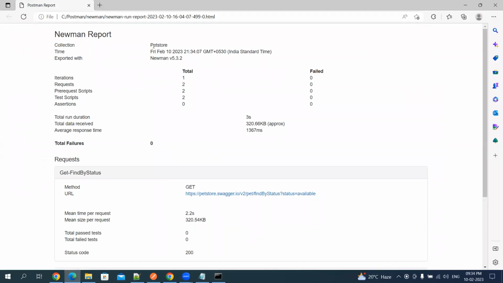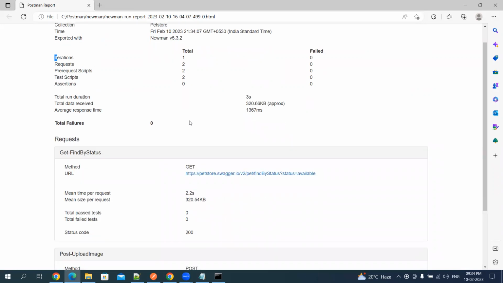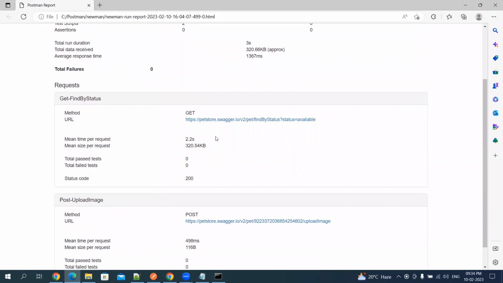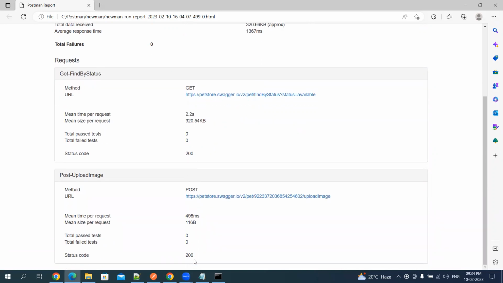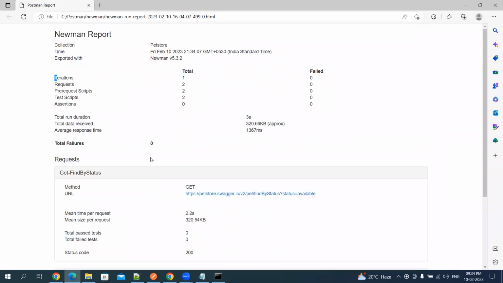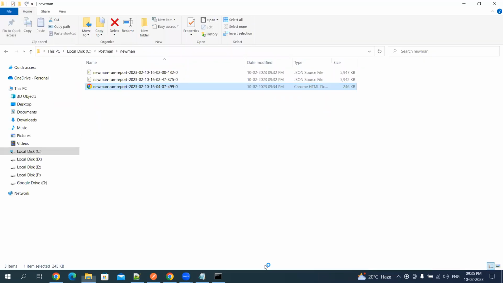It is going to give you the collection name, at what time it was executed, what was the Newman version we used. It is going to give all such information which is usually printed in the console as well, along with a little more detail: which endpoint we hit, how much time it took, what was the request size, the number of tests passed, and the status code we received. So this is the HTML report.